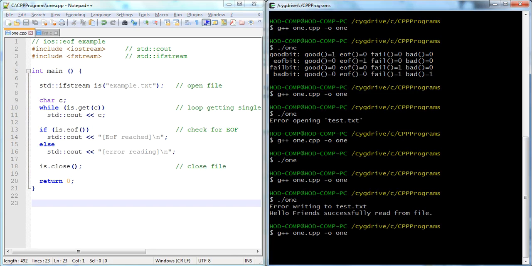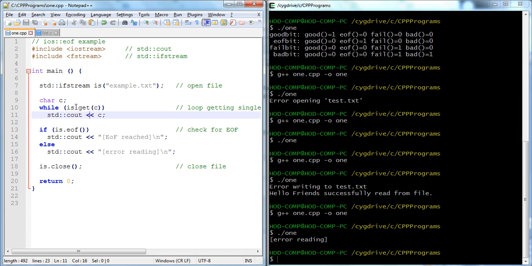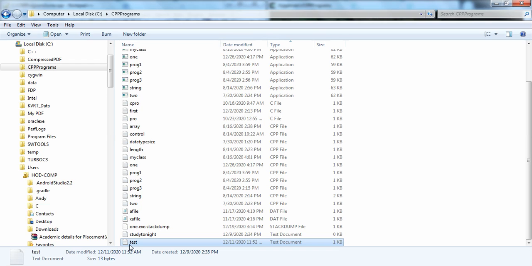Now we'll run this. The example.txt is not available. That's why it gives an error at the time of reading, right? At the time of reading. And is.get(c), or it may be a looping get of a single character, and it's not end of file. That's why it goes to the else part. If we run it with a file named example, then we will verify what exactly the output is.